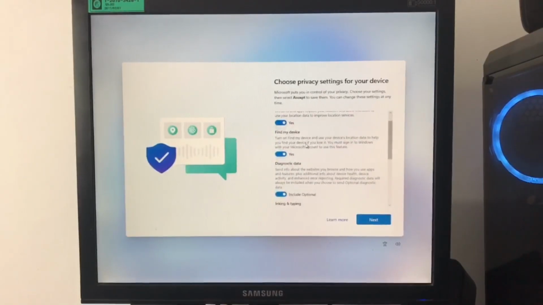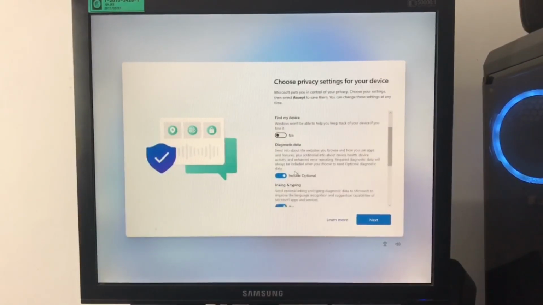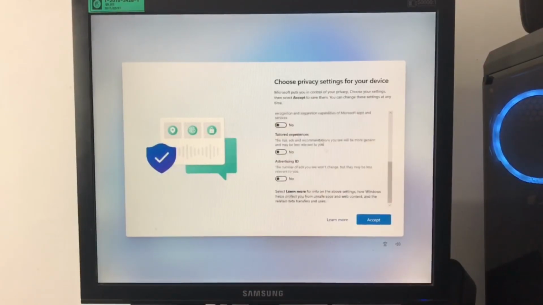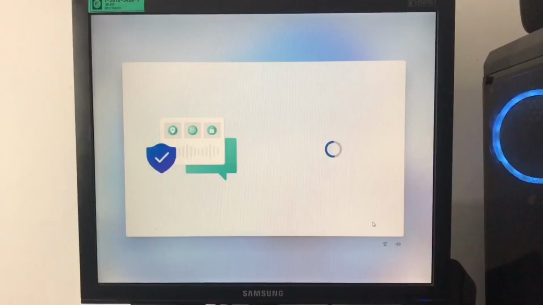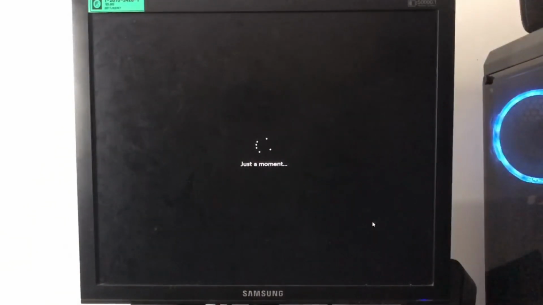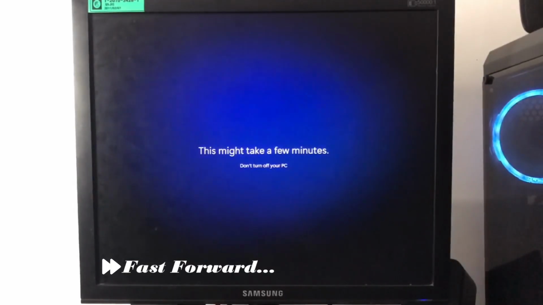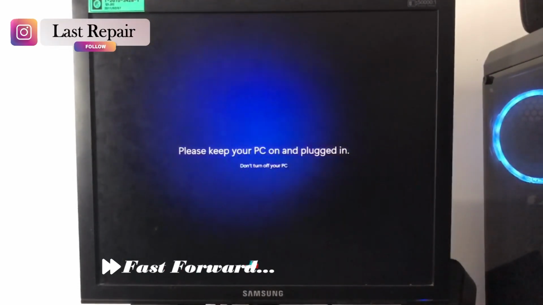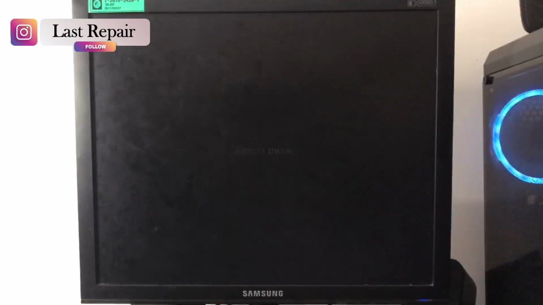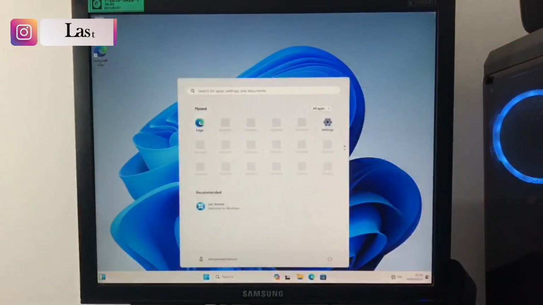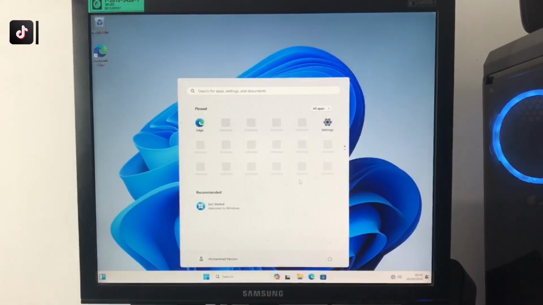If you want these all enabled, just click Next. I will disable all of these. Wait some minutes for your Windows to load. Okay, all done here. Your Windows is completely installed now.